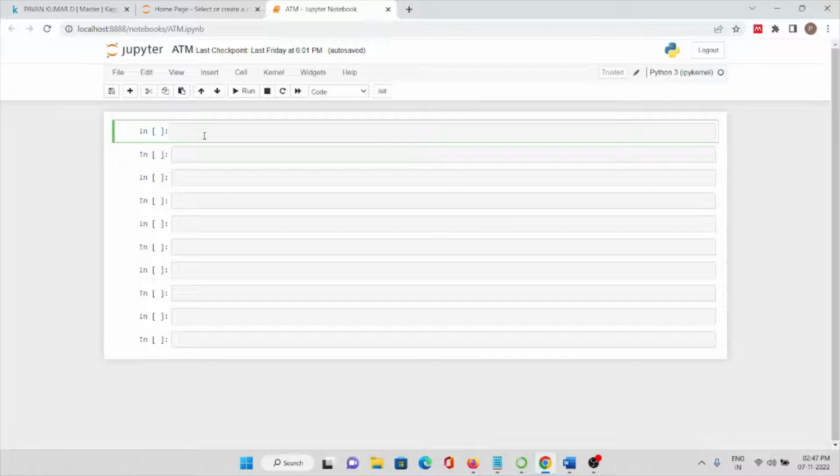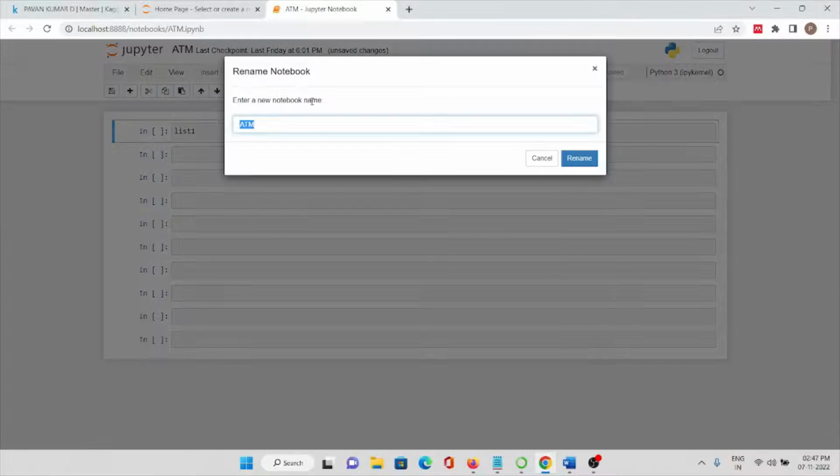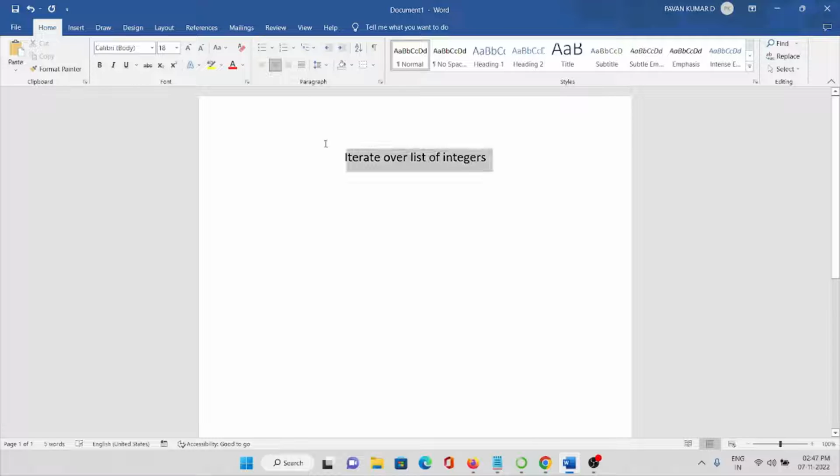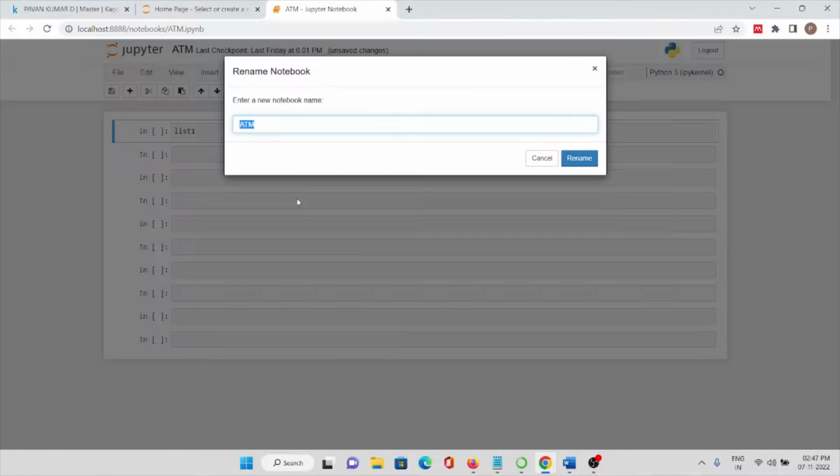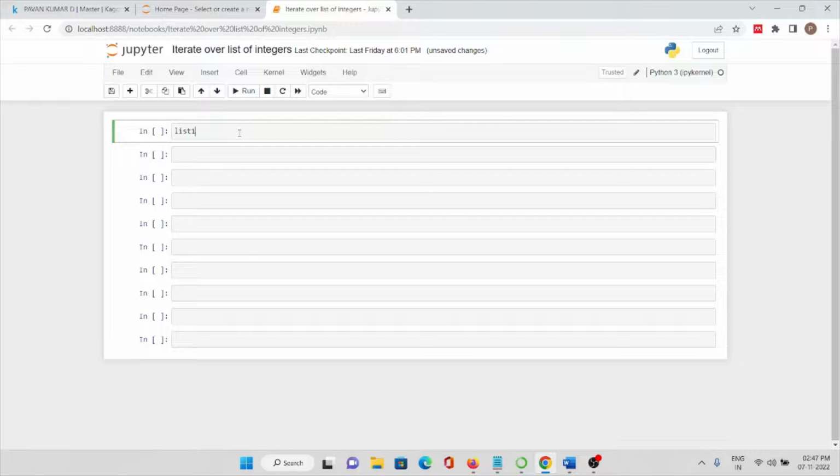So now let's take an example of a list. I will give the name as list1. Okay, let's try to change the name of the file here. So I will make it as iterate over list of integers. Okay, so what I have done is I have taken list1 is equal to, I will pass some elements. I will give it as 4 5 6 7 8 2.